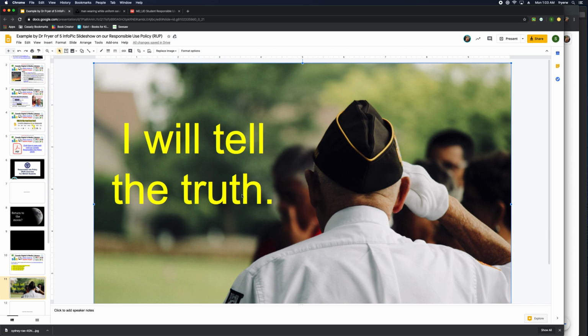I can keep this one because that, you know, meets my requirements. I have a large picture. I am using a large font, and it's a color that contrasts really well. Okay, so that's an example of how you can create an info pic.